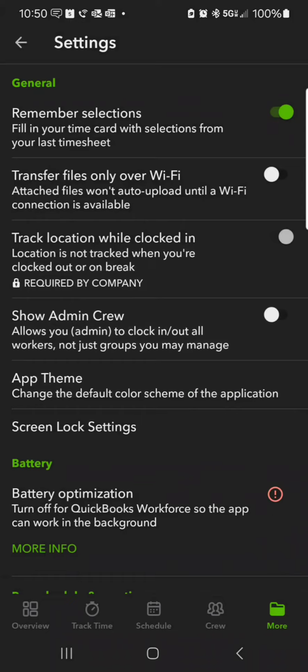Turn it off. And then when it's off, you will be able to upload your pictures and your notes via the cellular network instead of Wi-Fi. If you don't do that, it'll wait until you're connected to Wi-Fi to do it, and sometimes it won't do it even then. So let's get that taken care of.